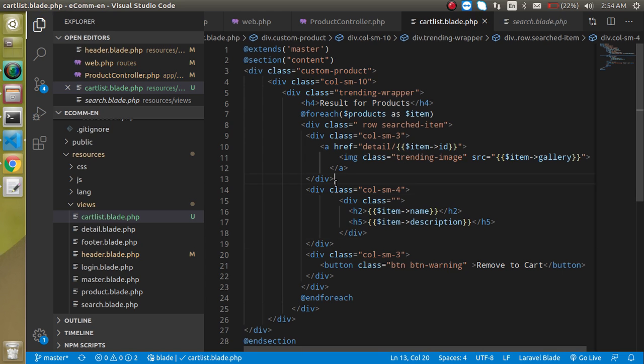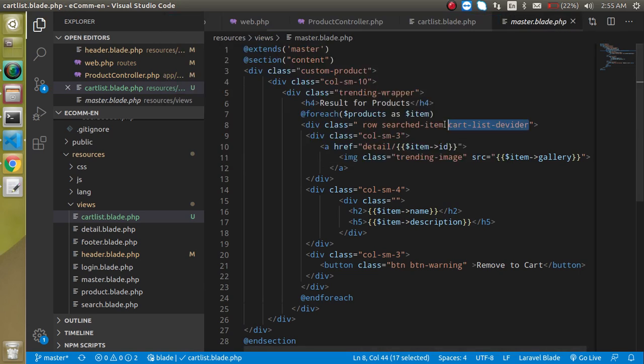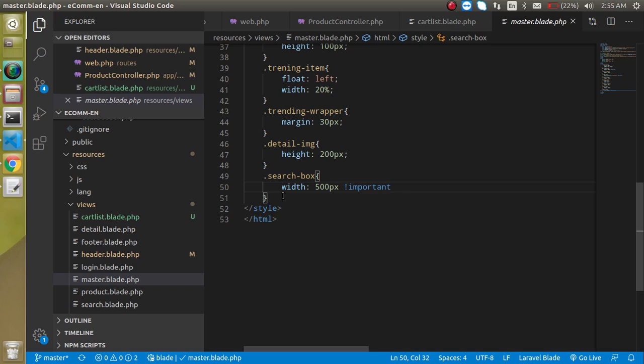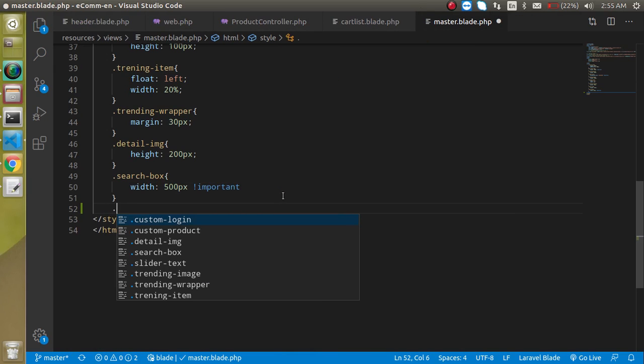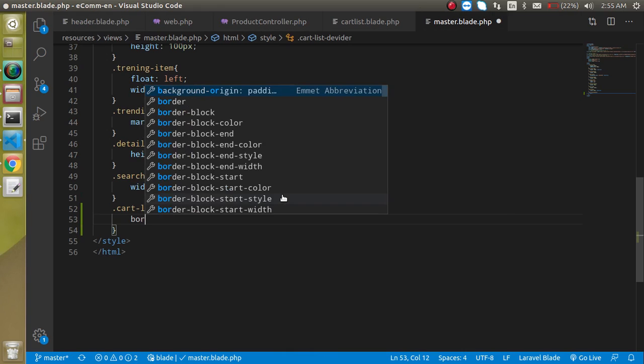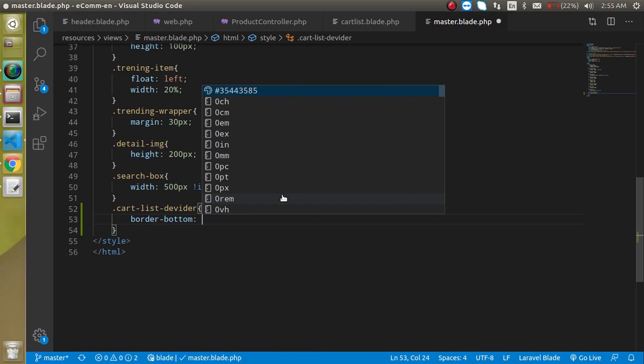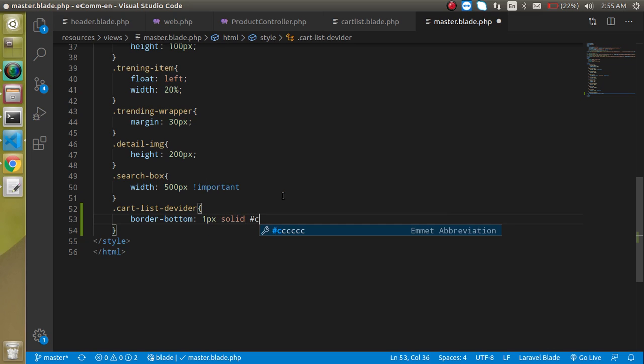So what we are going to do now, just add a class here like cart-list-divider, right? That's fine. And just use this class inside master.play.php for style, and just simply use it like this. And for a moment just add a border-bottom of 1 pixel solid #CCC, right?